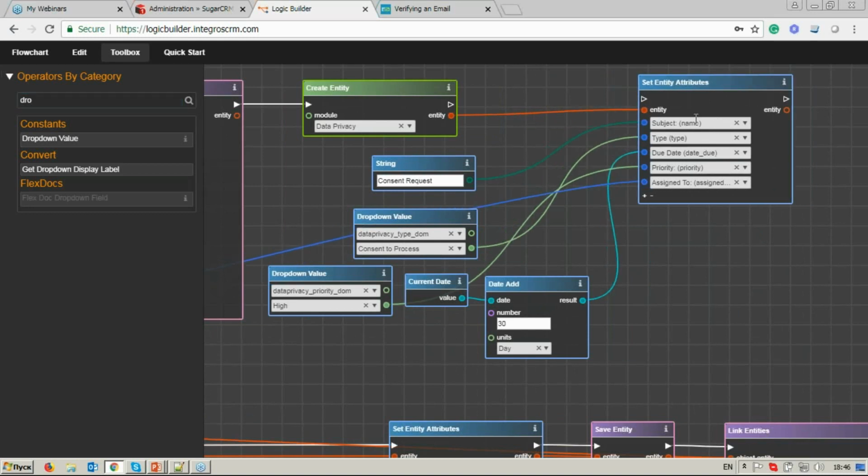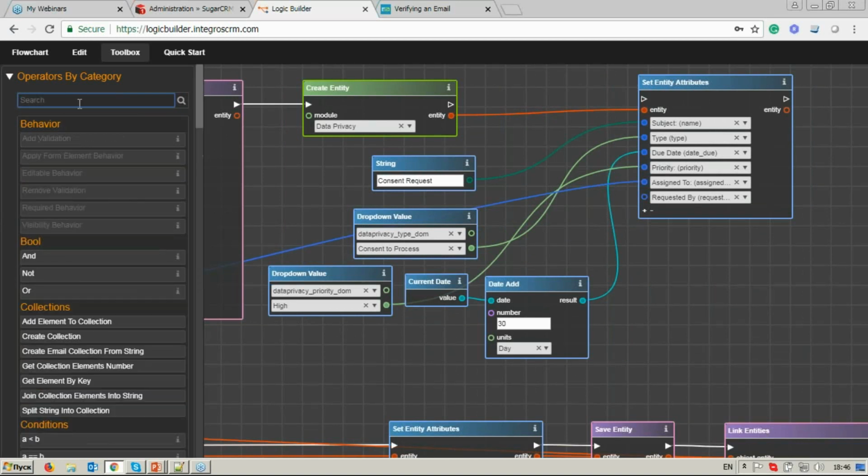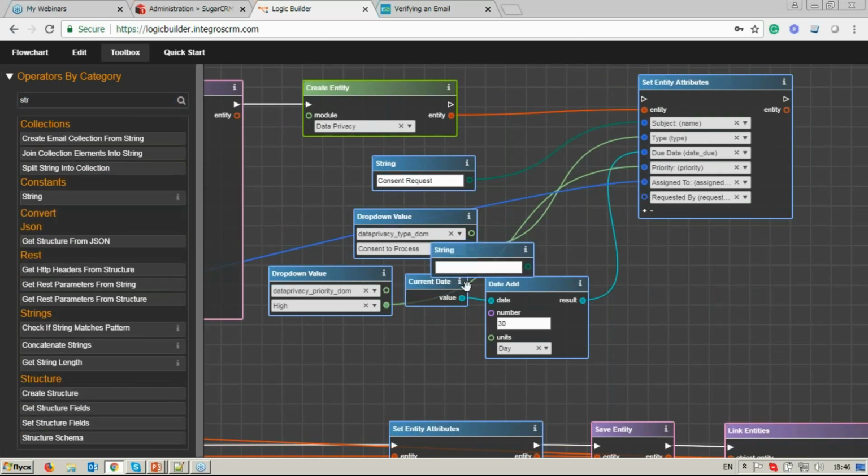So we define assign, type, due date, and maybe we define, let's say, one more field, for example, requested by. Let's say that it is text, for example, I don't know, sent automatically, and so some constant text we put here.